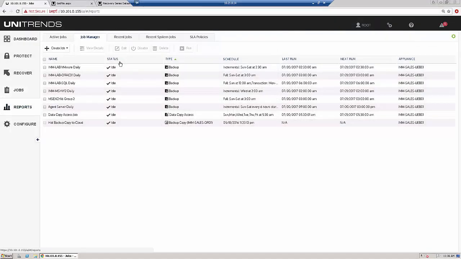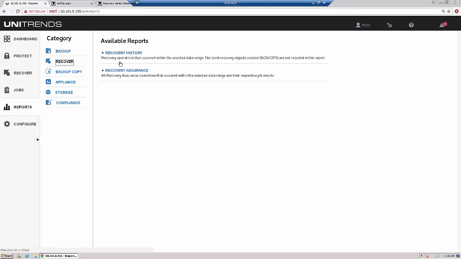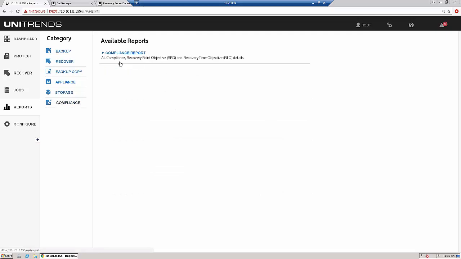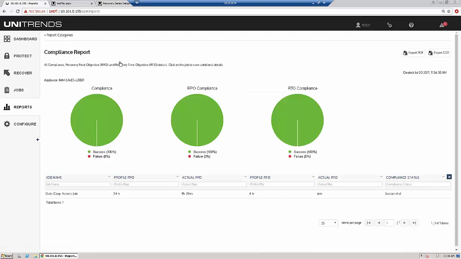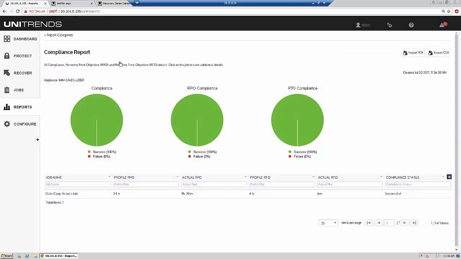I can come here into my Reports tab. We have a ton of different options with backup, recovery, copying your backups, storage. But our compliance report can tell you how close you are to achieving your different RTO and RPO objectives and how long the recovery takes. Here, for example, with this job, I said I want an RTO of 4 hours, and I'm able to do it in 6 minutes. And here I can even see the details of what servers were included, and even if there were any tests or anything like that, they would show up there and let me know their status too.